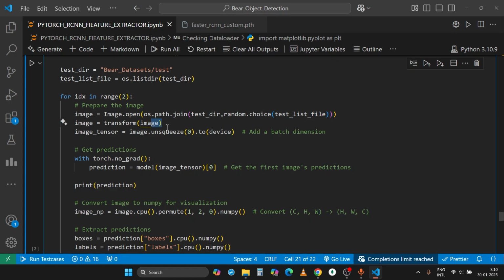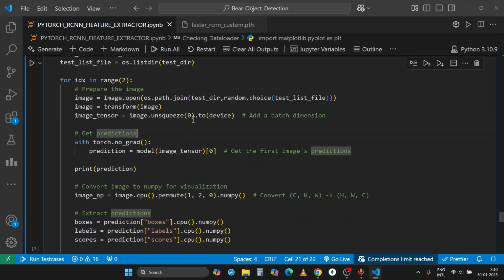We have to transform them because pre-processing is important. And see, squeeze: here the dimension is, let me show you, channel, height, and width. After using the transform, for this model, the image tensor requirement is different, because at training time when we pass the images to the model, the size is a batch of images. Let me show you.